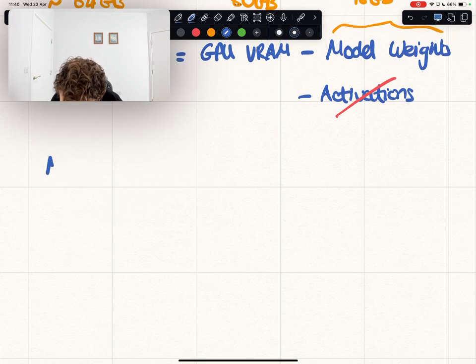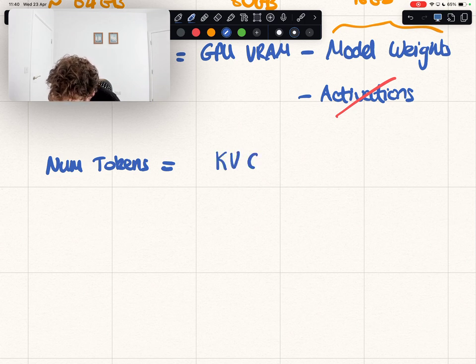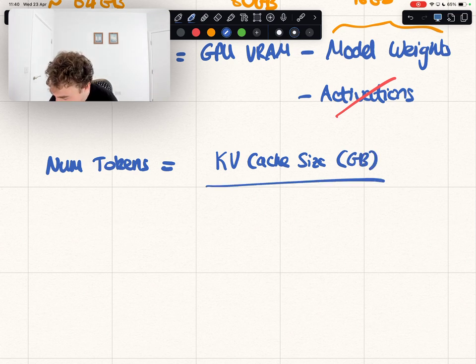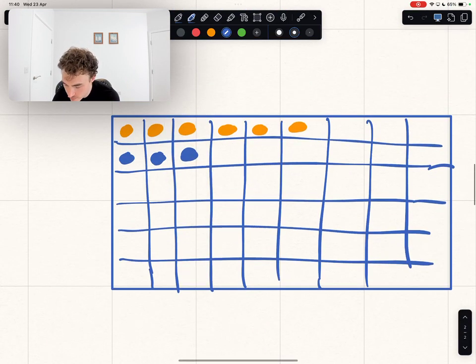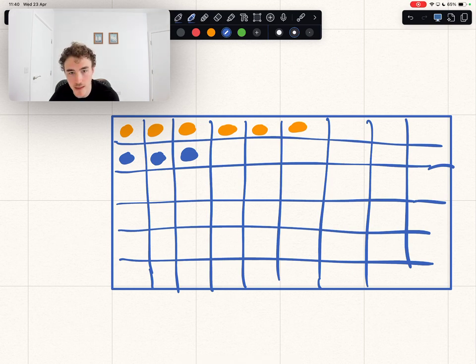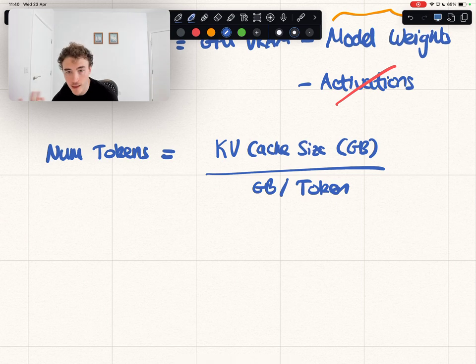So we want to be able to calculate the number of tokens that can be stored in my KV cache, and this will be equal to the KV cache size, again measured in gigabytes, divided by the gigabytes per token. Each token is going to take up a certain amount of space in the KV cache. Each one of these slots has a total amount of space, and we can calculate that. I'm going to walk through what that calculation looks like.